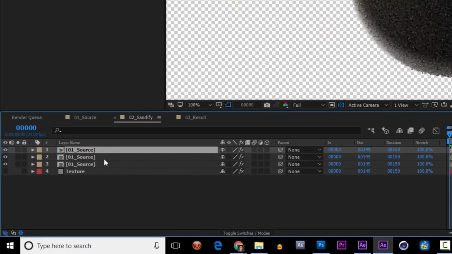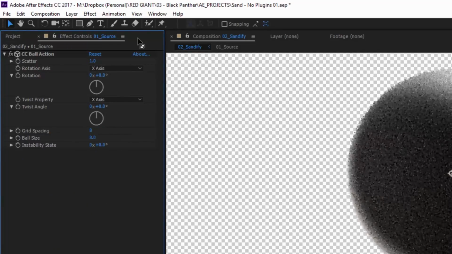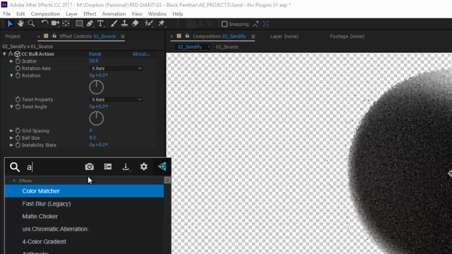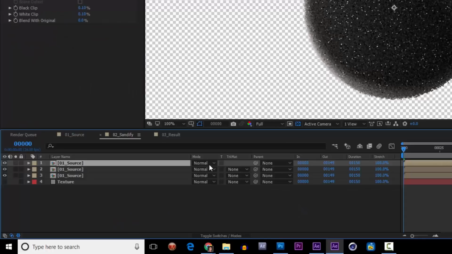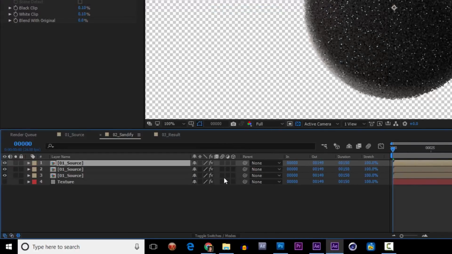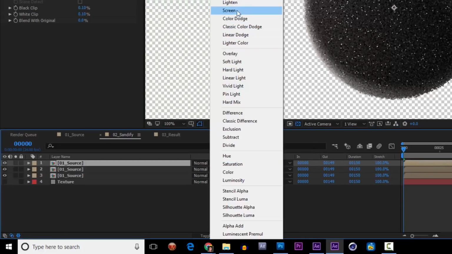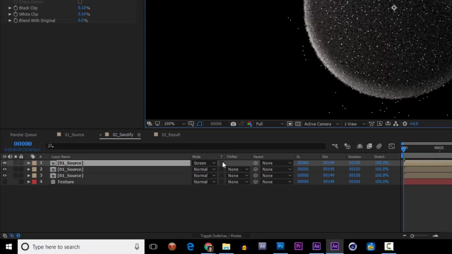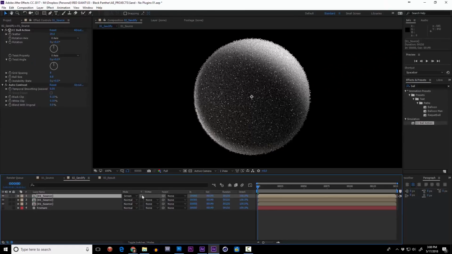Alright, so duplicate this layer, and you can go ahead and delete the texturize effect. Turn the grid spacing and ball size to 8, and turn the scatter to around 20. Add auto contrast, which will punch up the values nicely. And then down here in the layer stack, change the blending mode to screen. You might need to click on this button first, or press F4 to toggle between switches and modes. So select screen, and then come down here and enable the track matte. That'll eliminate any of the particles outside of your original alpha.